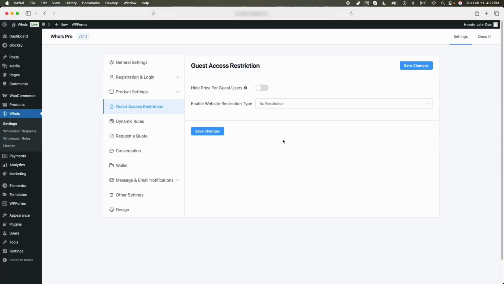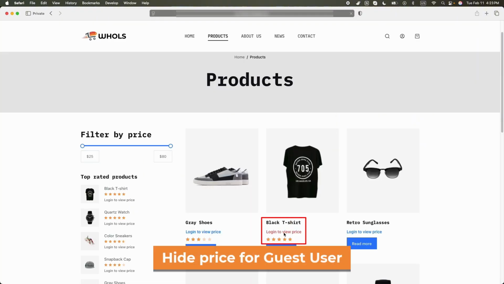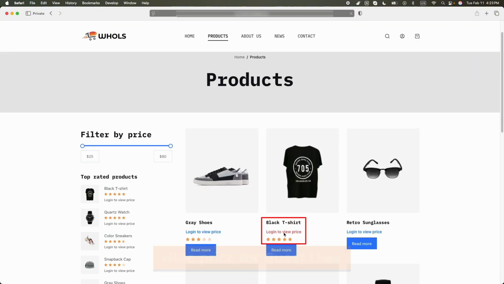Wholes comes with several additional features to enhance your B2B store experience. Let's take a quick look at some of these options. Guest access restriction. You can hide prices for guest users or non-wholesale customers.